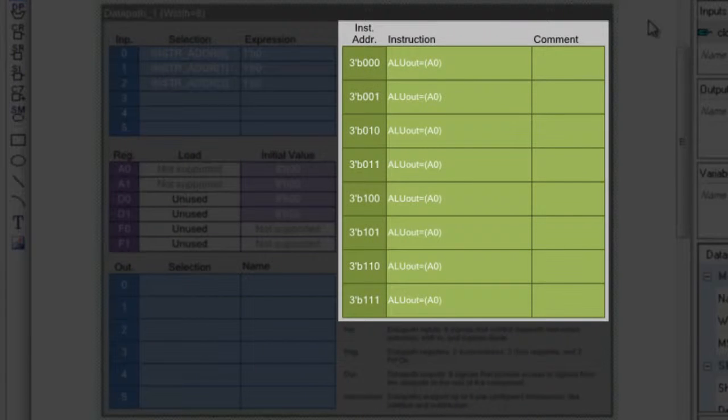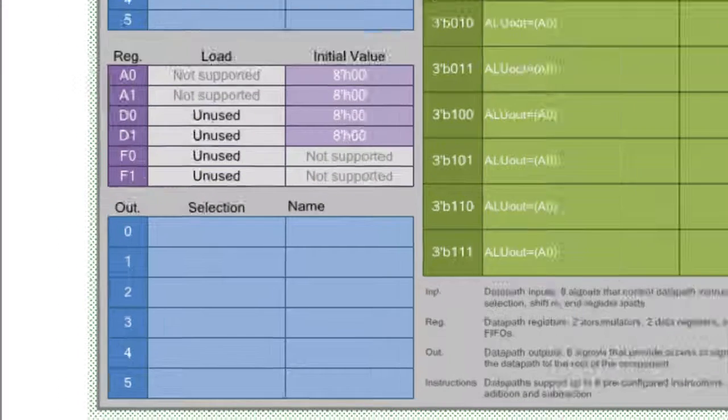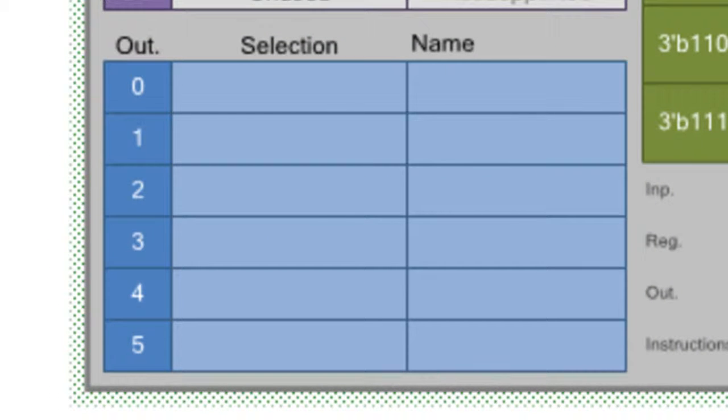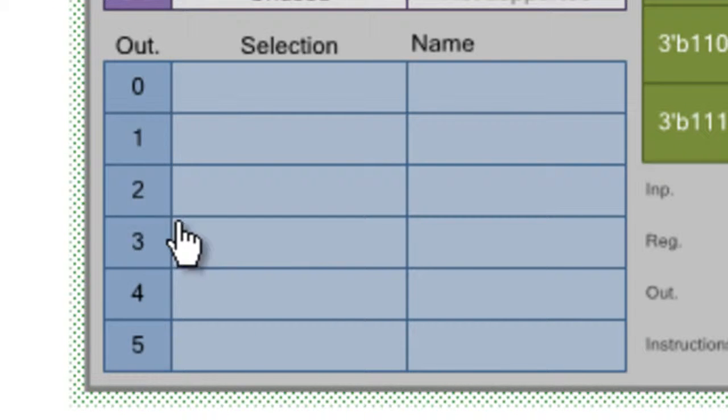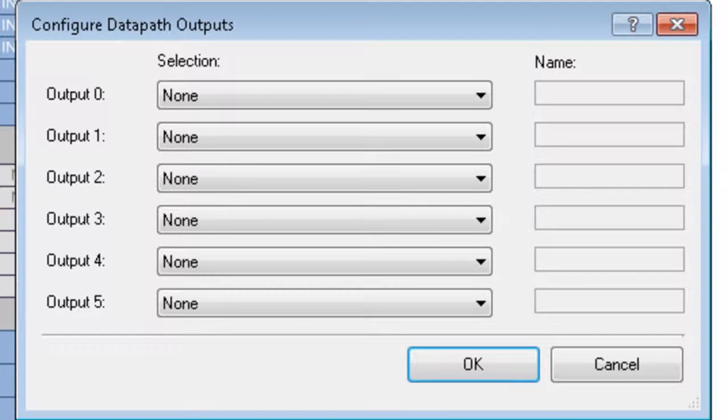Each instruction is divided into 3 parts: ALU operation, register writes, and compare options. For this tutorial, we will define 2 data path outputs, terminal count and compare. Double-click the output area to open the Output Configure dialog.